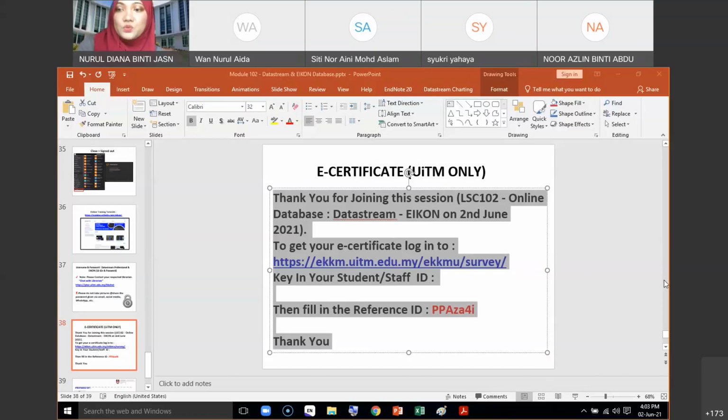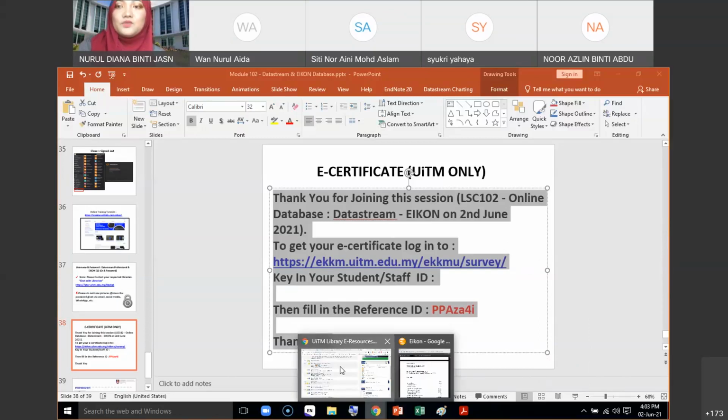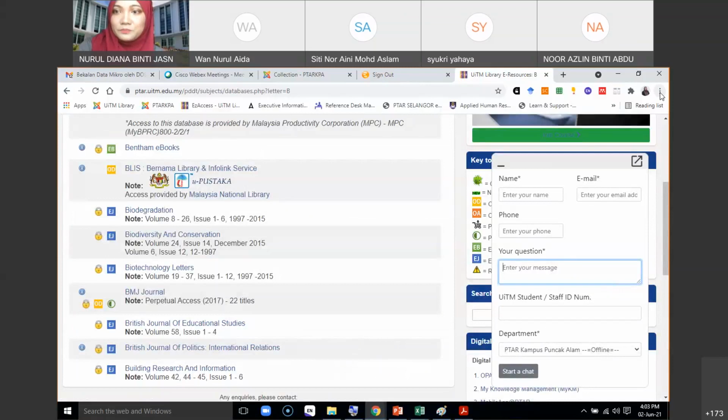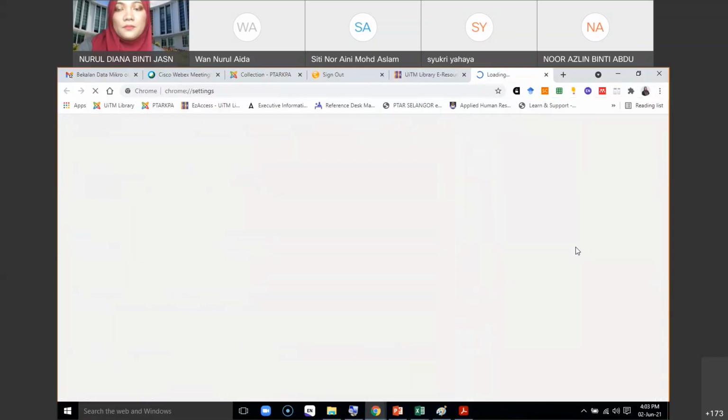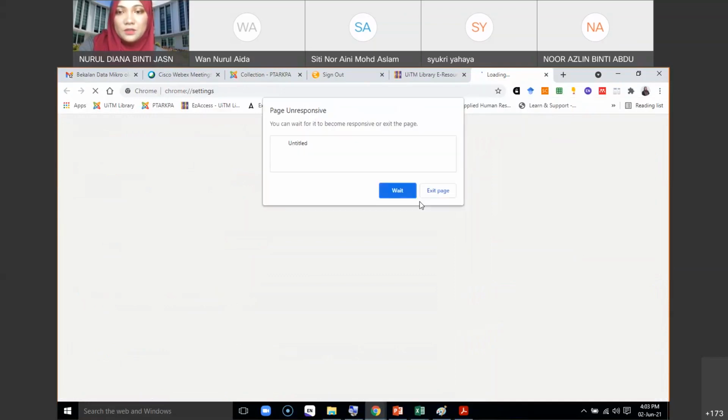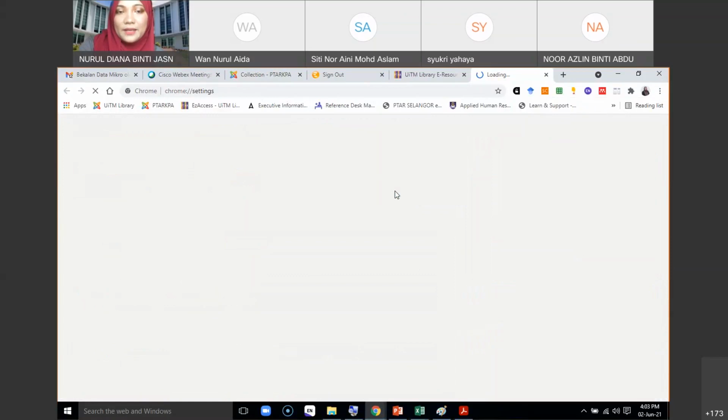Make sure of the setting at your browser. There is a setting here to allow the pop-up, the pop-up blocker. This is at your browser. Make sure you allow the pop-up. Sometimes students do not allow the pop-up blocker, so that's why you are unable to get the e-certificate.